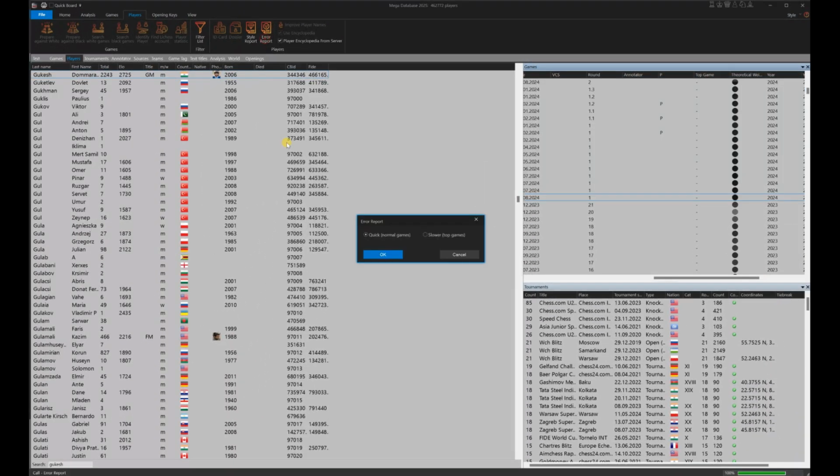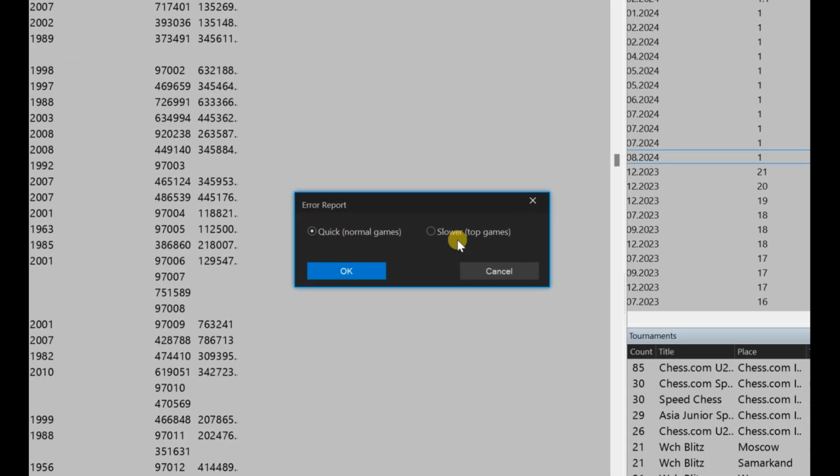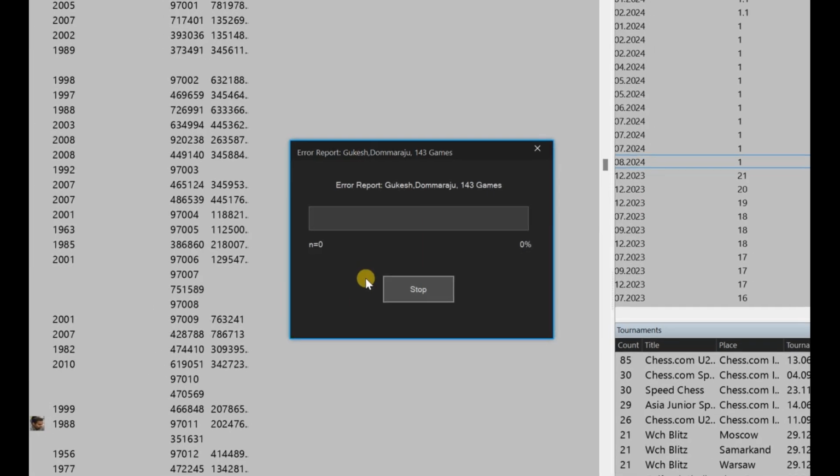So we're going to click error report. You have a choice between quick and slow. In this case, obviously, we're going to do quick. Because again, if you use a lot of games, this error report can take a long time, which is good because it's actually playing through the games and evaluating the games. But in this case, we're just looking at the 2024 games. We want a quick snapshot. And again, this is just for the sake of illustration here.